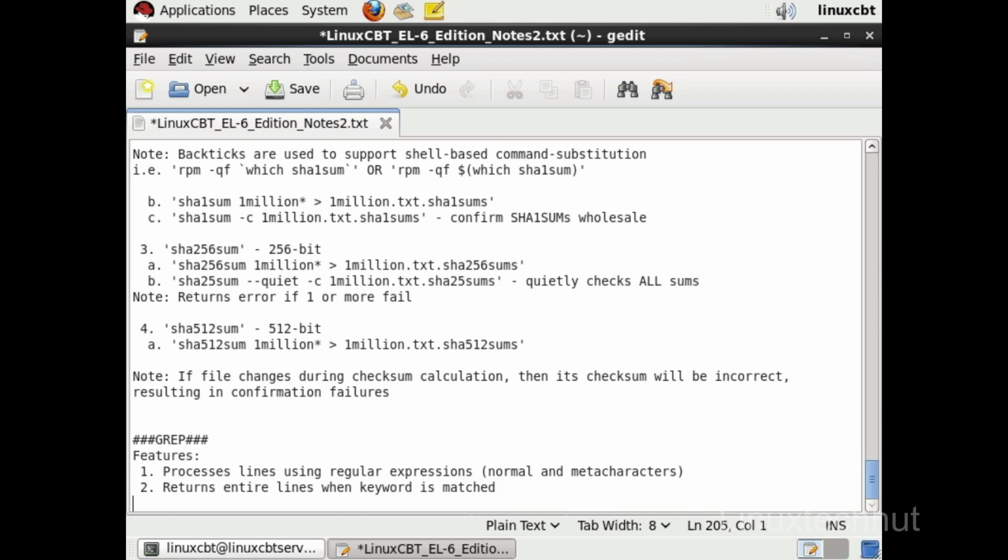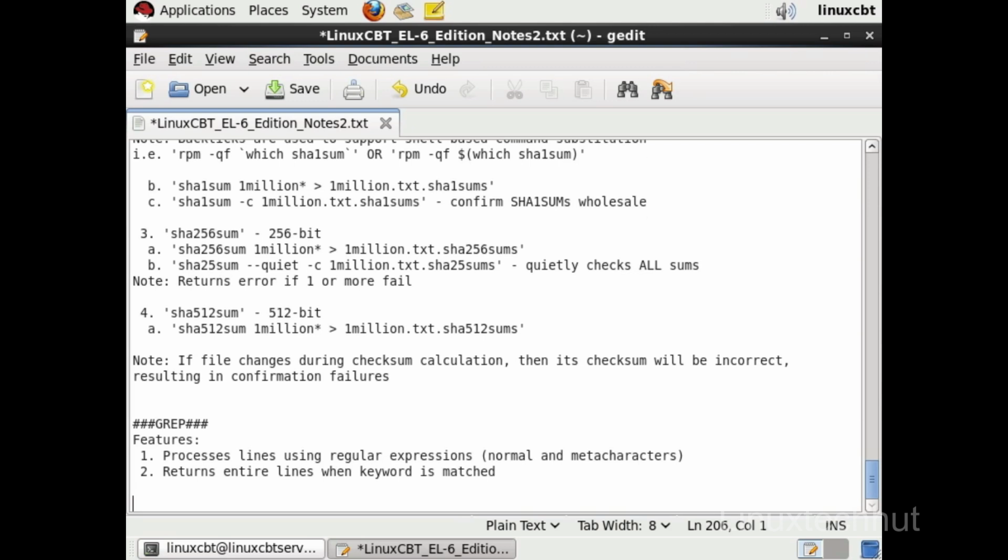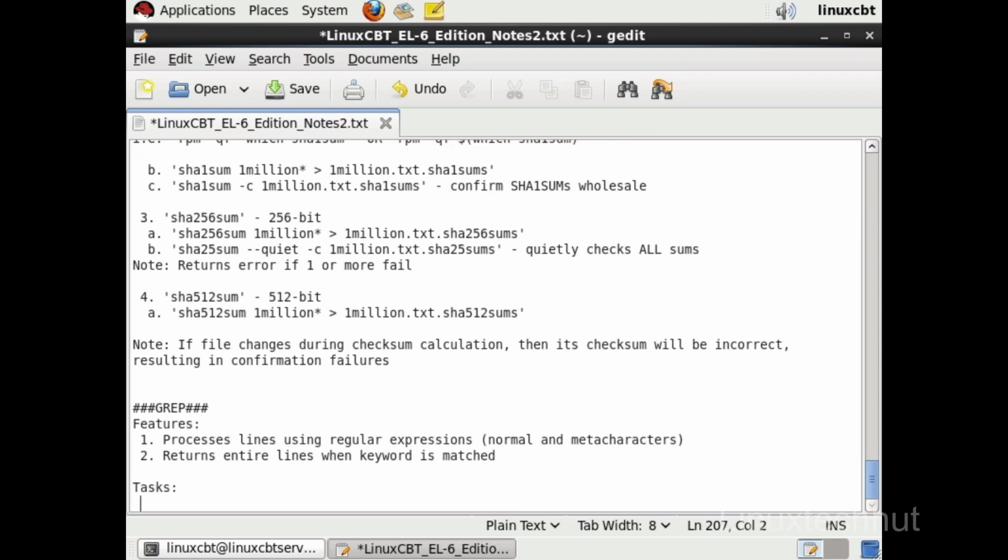So the entire line will be returned, which means if you need further parsing, such as the extraction of specific columns, then you'll need to use grep in conjunction with a tool such as awk, for example. So it searches for text and for those keywords that are indicated in various text files. So it's a text regular expressions processor. Now let's set up some tasks for us to do to see how grep carries out its magic.